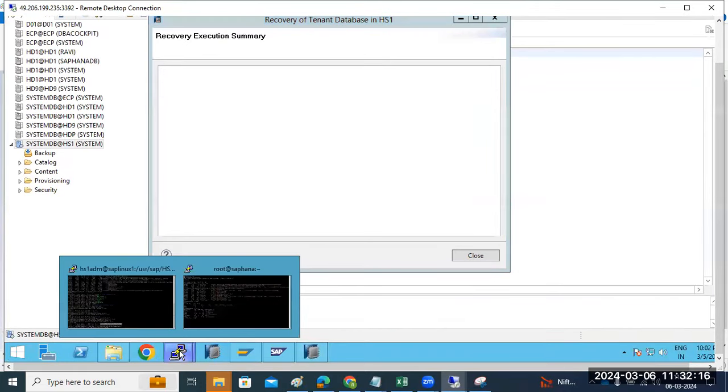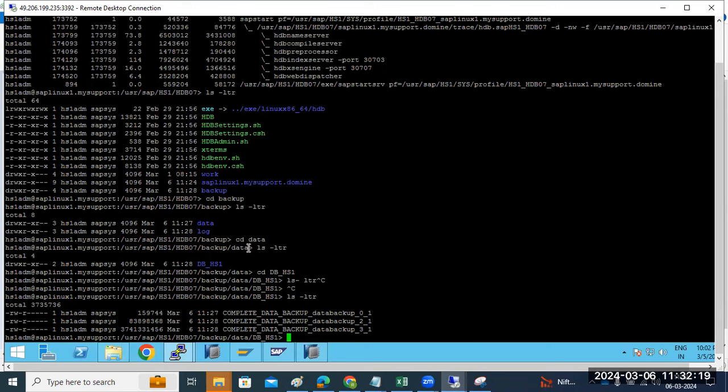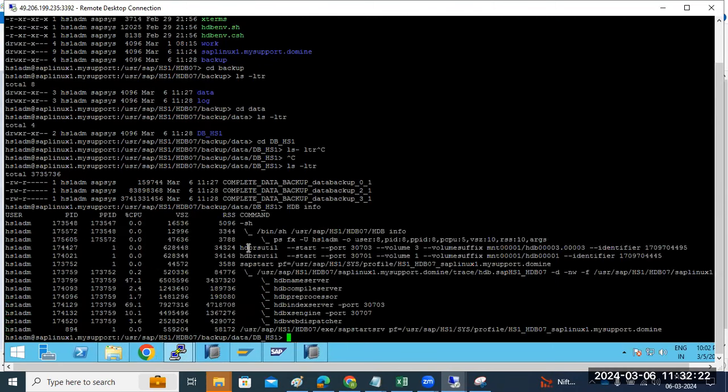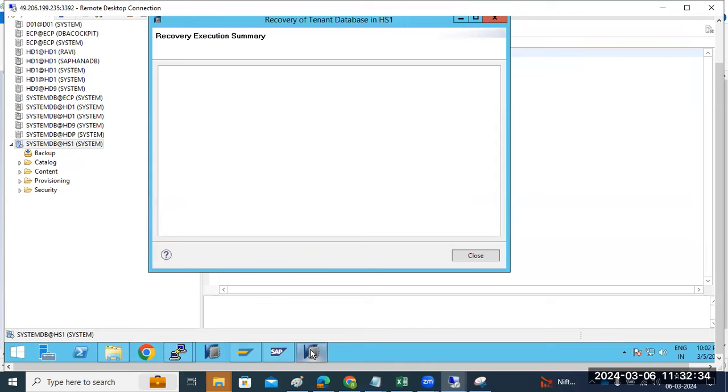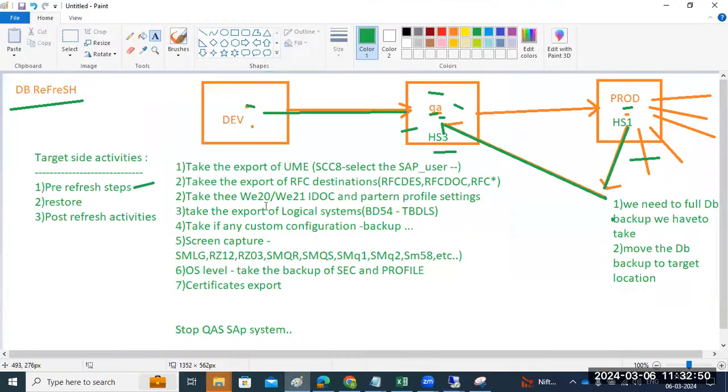So these are the activities we have to do. The restore may take some time, depending on the DB size. Once the restore is completed, we can perform the post-refresh steps. So for the DB refresh, we have to take the pre-steps, restore, and then perform the post-refresh activities.